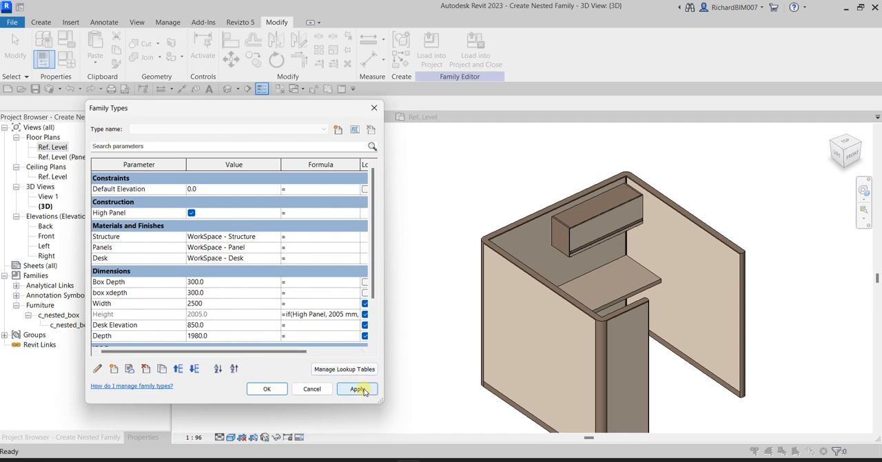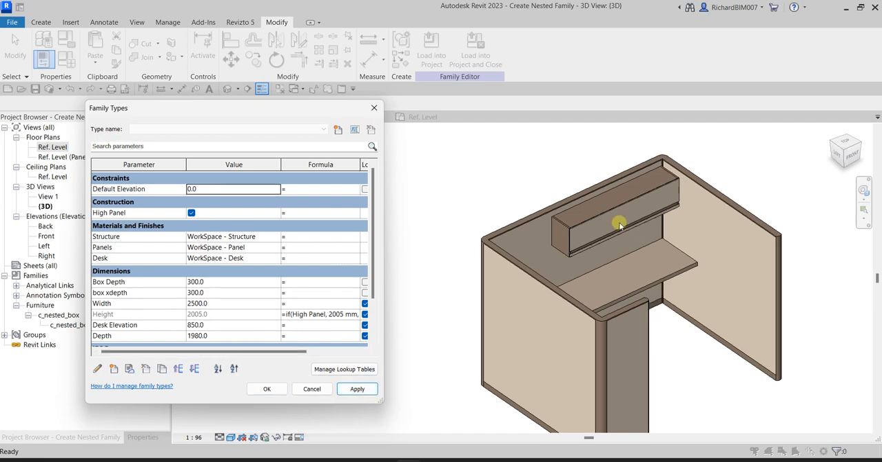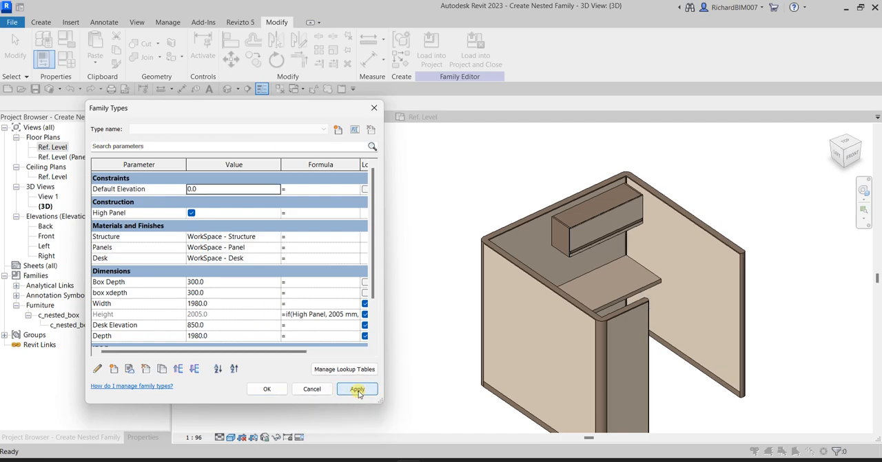If I select apply, you will notice the box will follow also, because we have locked the box to our desk. So any changes that we make on our desk, like if we change the width, our box will follow. Okay, right. So I'm just going to change it back to the previous width, and then I'm going to select apply. All right, and then I'm going to select modify.